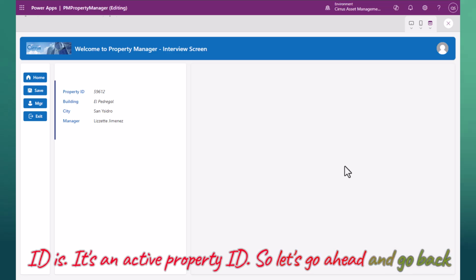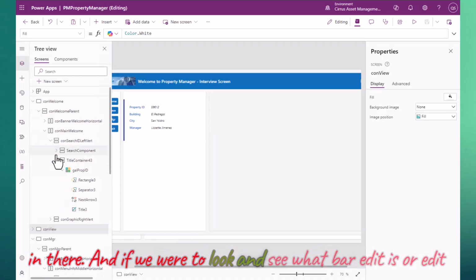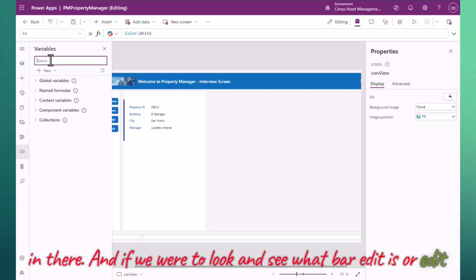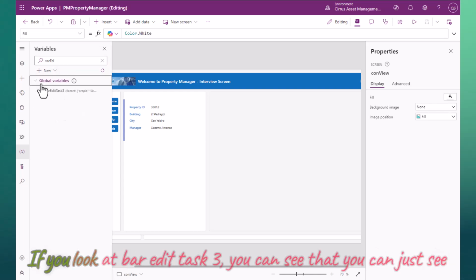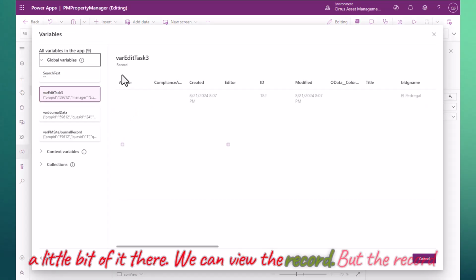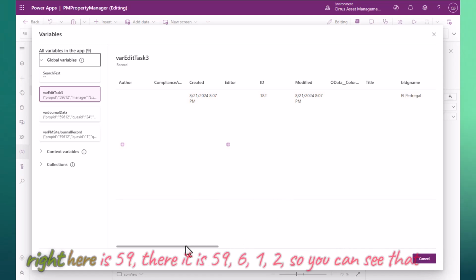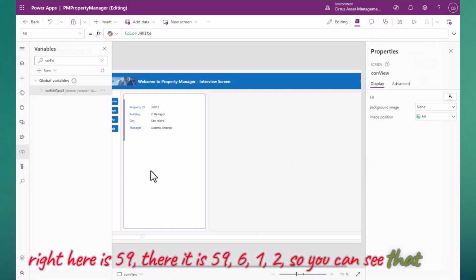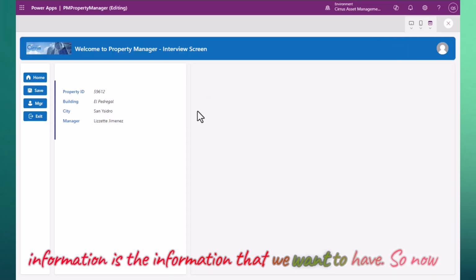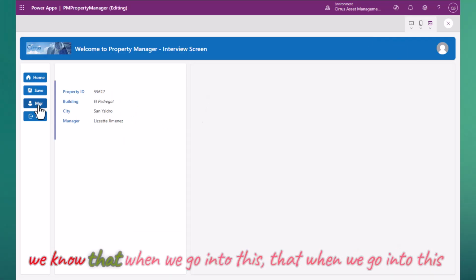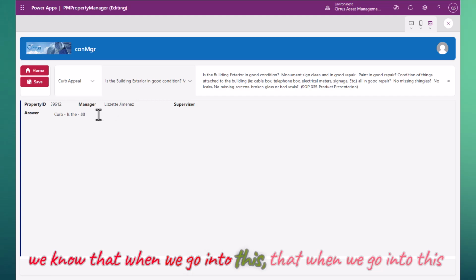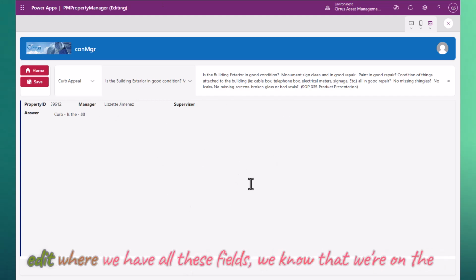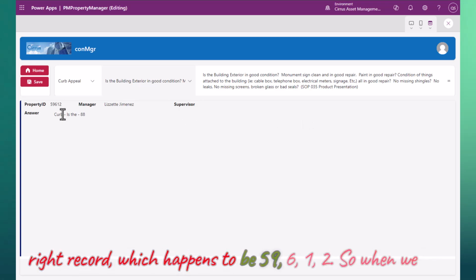So let's go back in there and look at var edit task 3. You can see just a little bit of it there. We can view the record, but the record right here is 59612. So you can see that information is the information that we want to have. So now we know that when we go into this edit where we have all these fields, we're on the right record, which happens to be 59612.